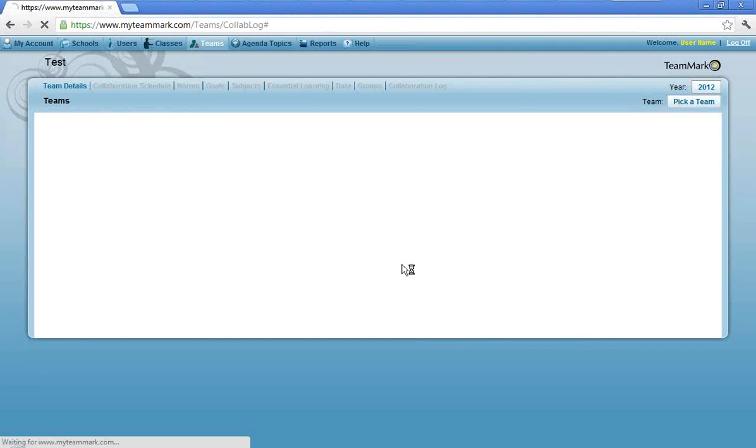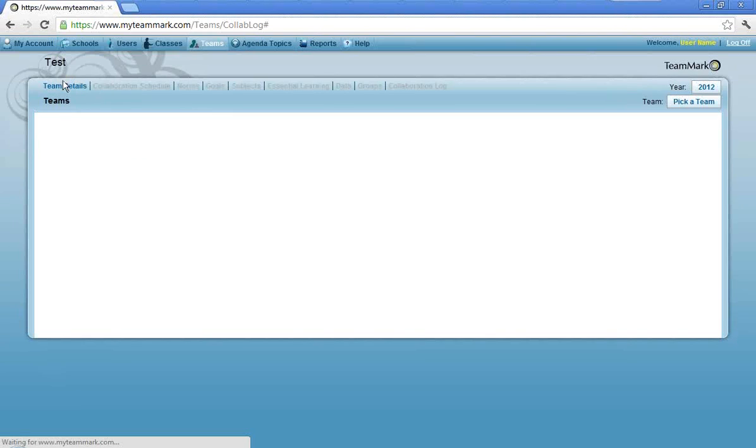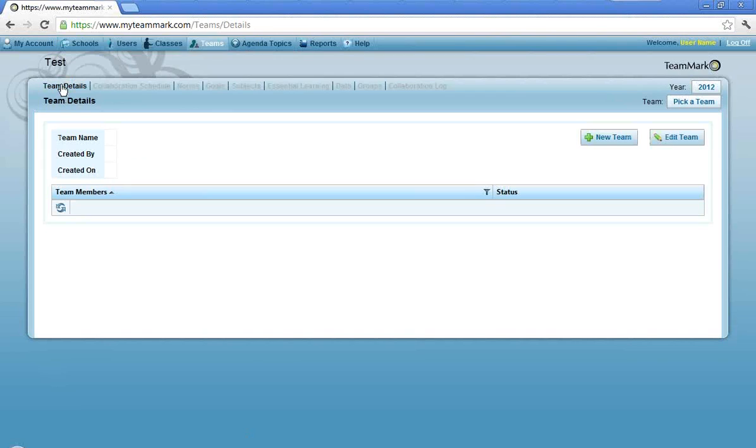So I'm going to stay in my current year, which is now the 2012-2013 school year. And the reason you cannot select a team is because at TeamMark we believe it's very important that teams go in at the beginning of a year and reform their team. This is done using the Team Details tab. And it's a very quick process. Teams can jump in here and literally in 60 seconds you can form a team.